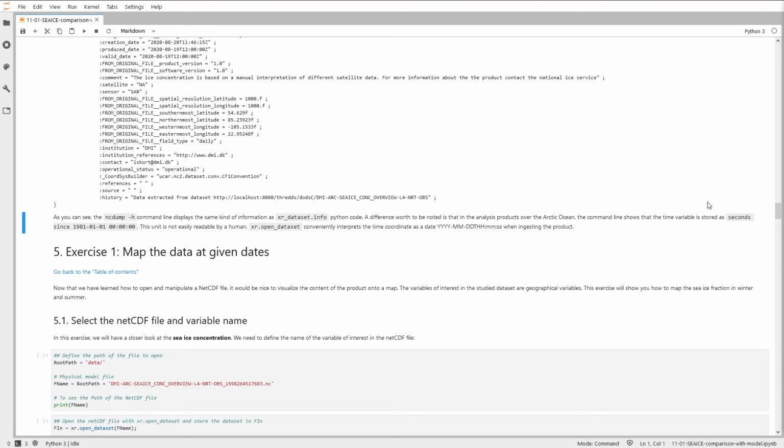Now that you have learned how to open and manipulate a netcdf file, it would be nice to visualize the content of the product on a map. The variables of interest in the studied dataset are geographical variables. During this first exercise, you will learn how to map the sea ice fraction in winter and summer.